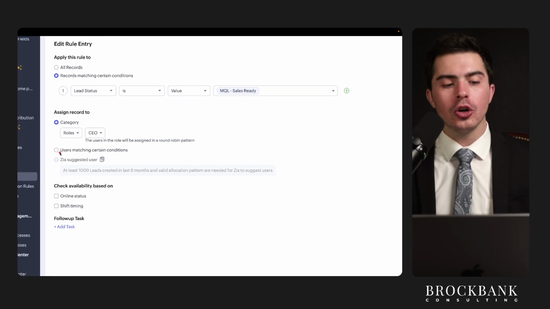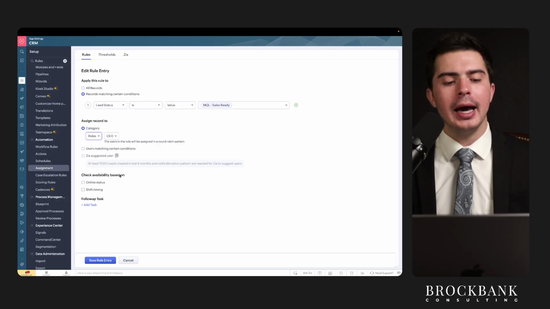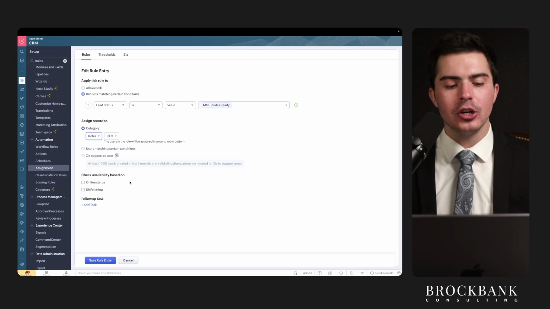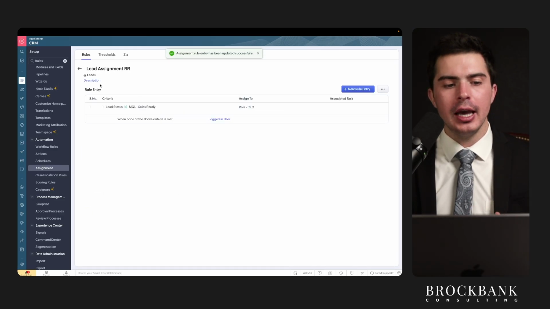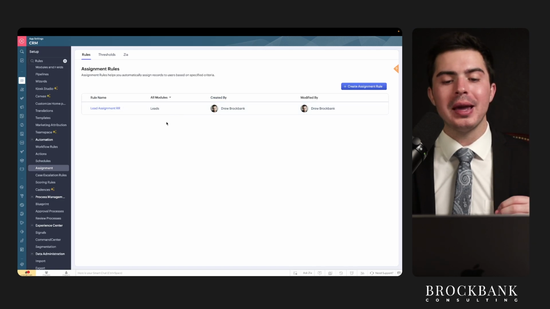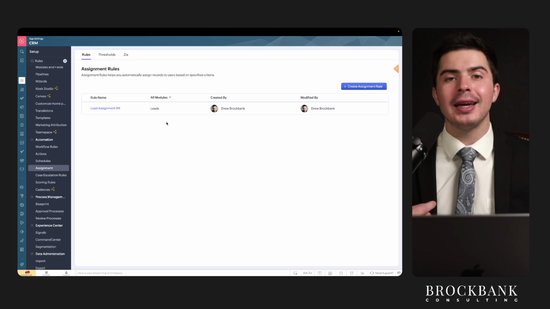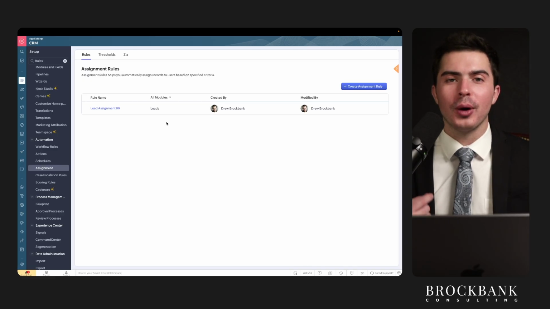And so we could also drill down with users matching certain conditions. We can do role-based, we can do user-based. There's different options that we have here. Once I save this rule entry and then I enable it, if I back out here, you can see that now the assignment rule is baked into the system. And I have now taught Zoho how to assign records automatically to the right people.